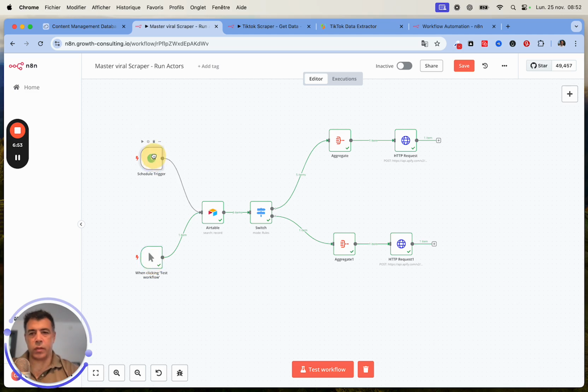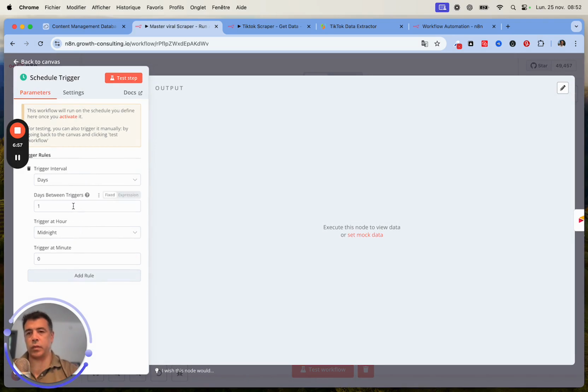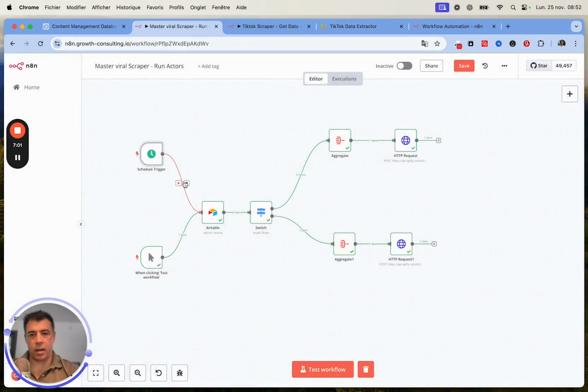And you can also select the schedule trigger. So this one is going to scrape data every day, so at midnight. I'll just disconnect it for now.